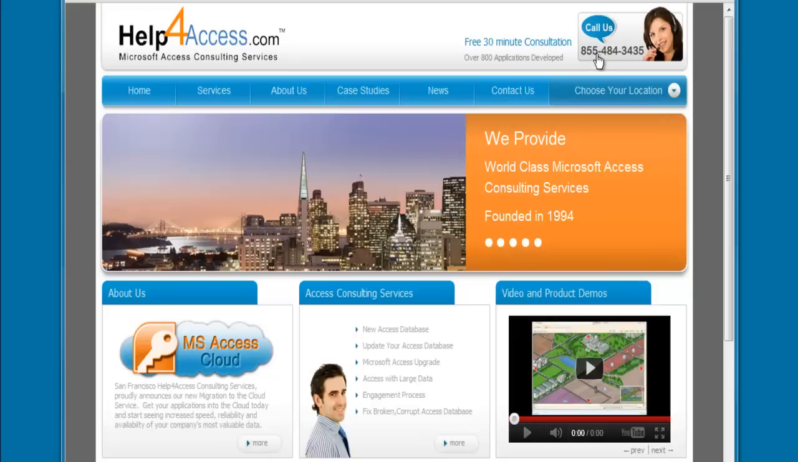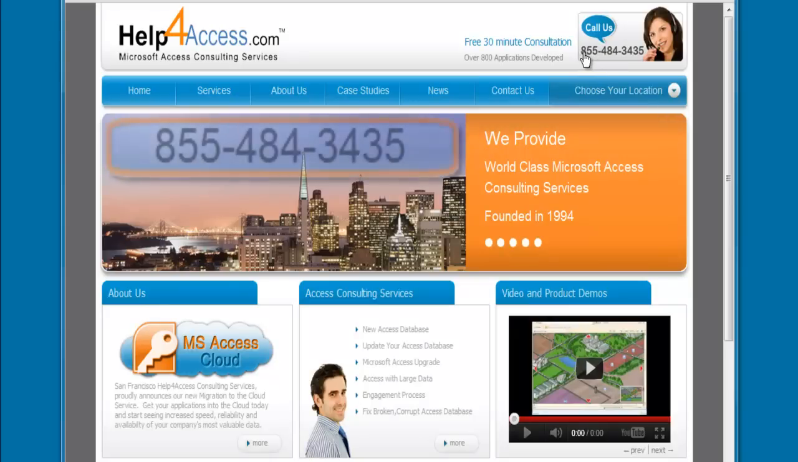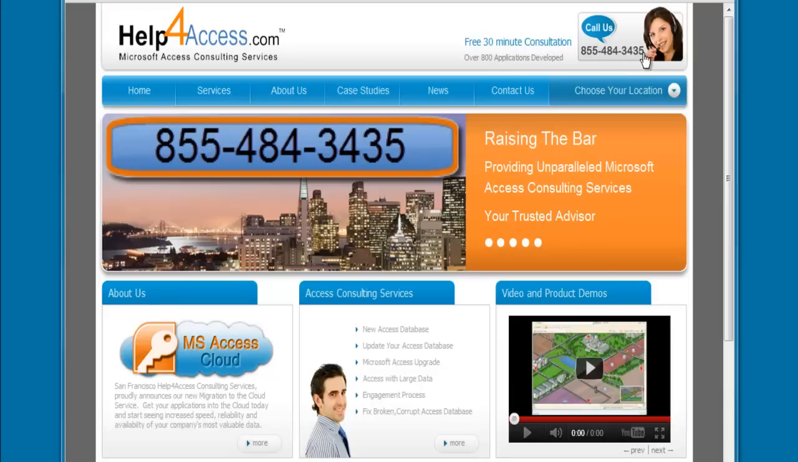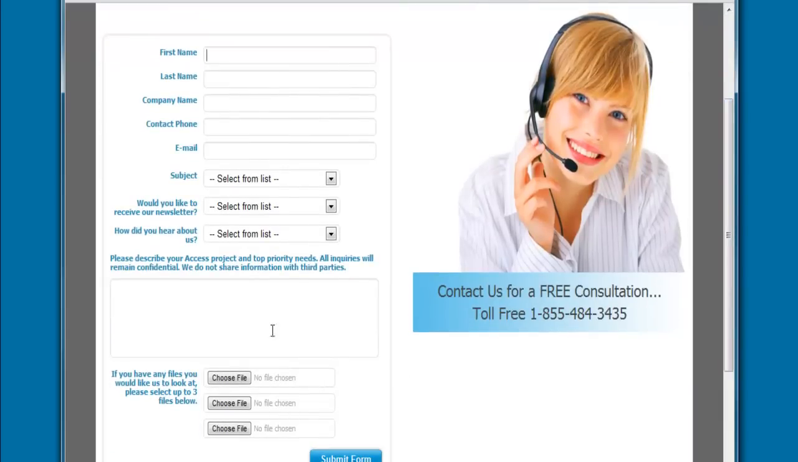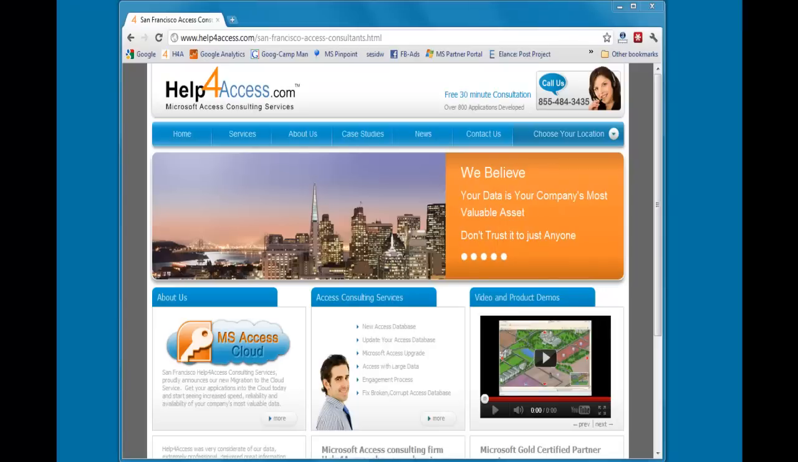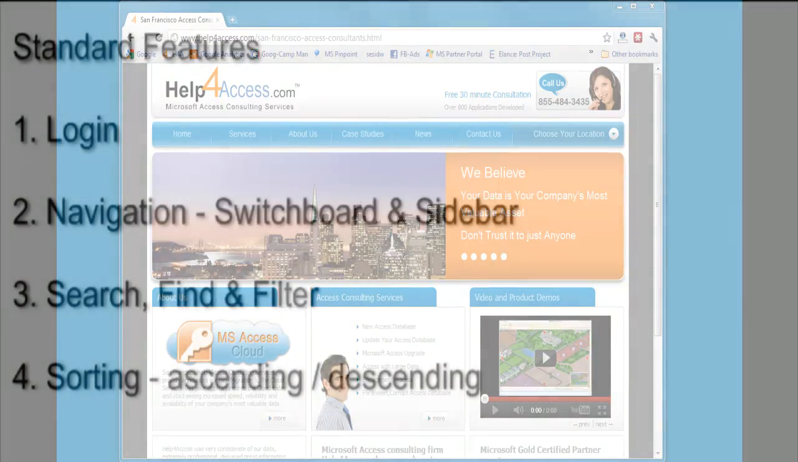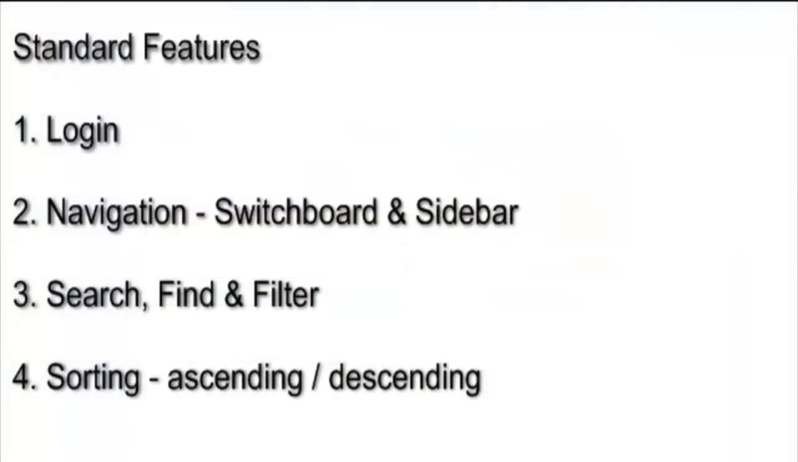For fastest service, please give us a call at our toll-free number 855-484-3435 or send us an email through the website by filling out this form, putting some comments in. You can even select a file to upload to us and then click the Submit form. A support representative will contact you within a few hours. This concludes our demonstration of Help4Access standard database application features.